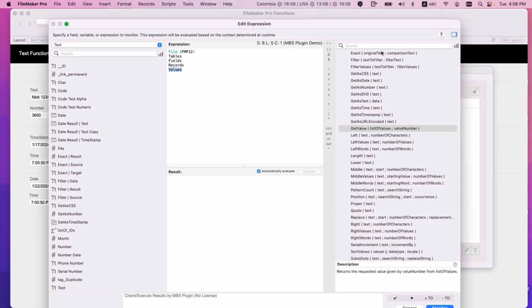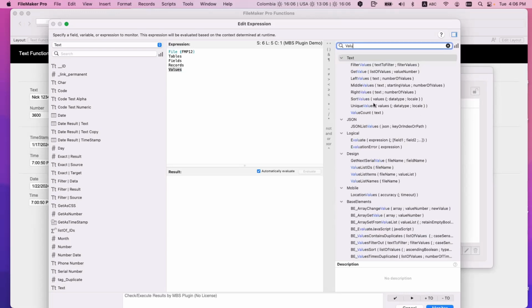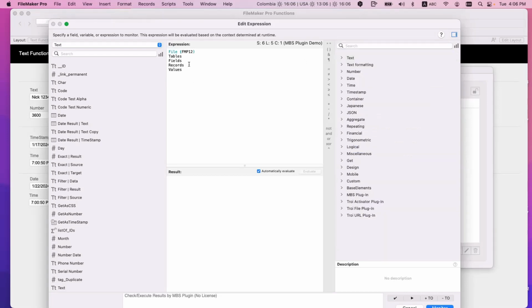We have a lot of functions based on values. All of this is about values: FilterValues, GetValue, LeftValues, MiddleValues, all of this. They are all very important, and very useful, and I'm going to explain those, and we're going to work with this. So what is a value?